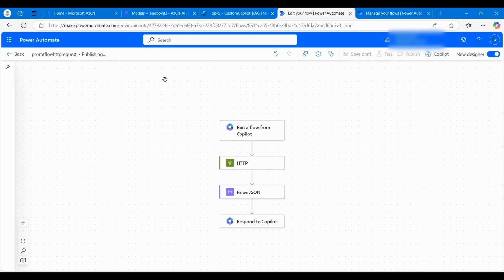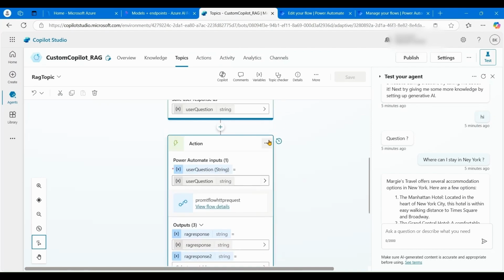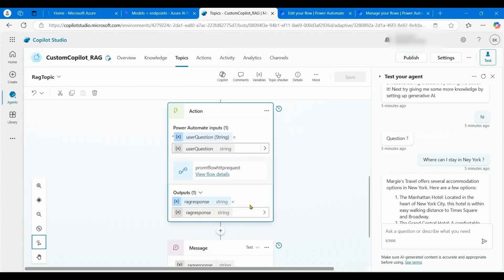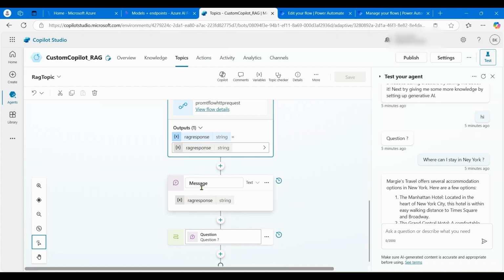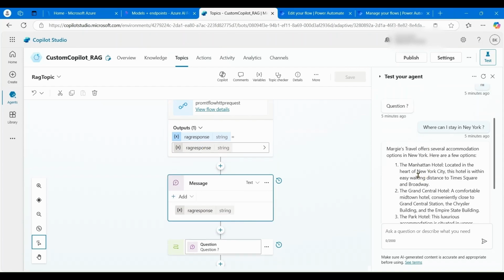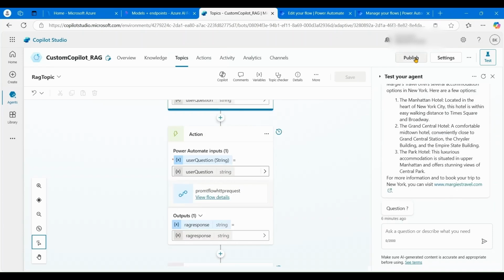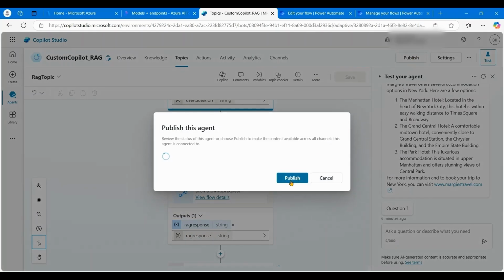Go back to Copilot and refresh the action. This variable will store the Power Automate flow response. A message action will be used to display the response. The last action is to create a loop. Finally, publish this Copilot, or you can also say Document Assistant.